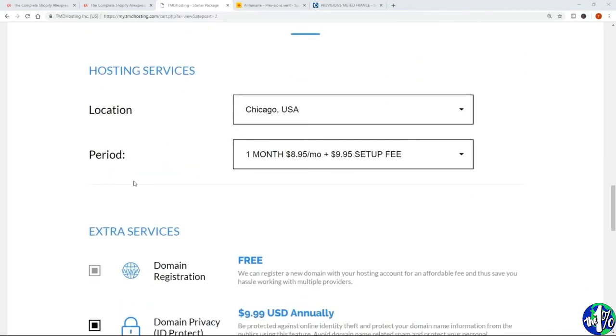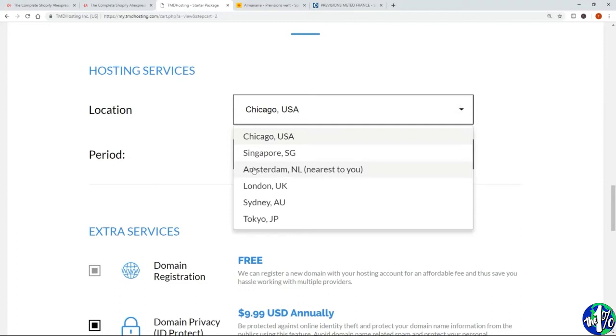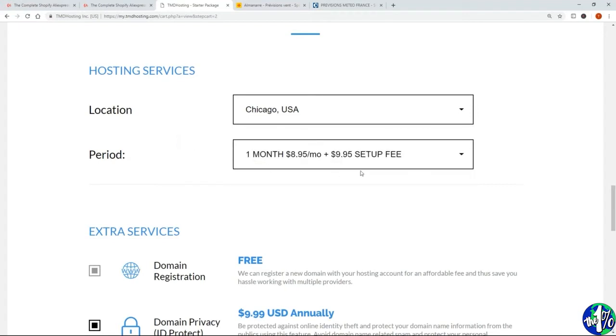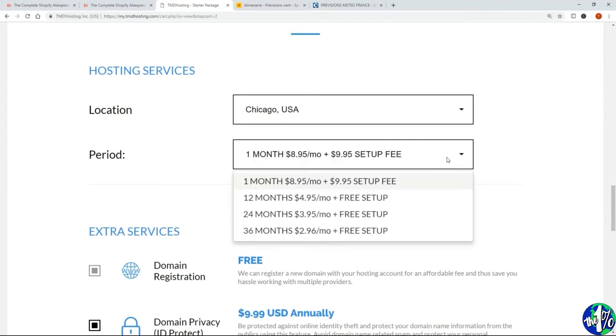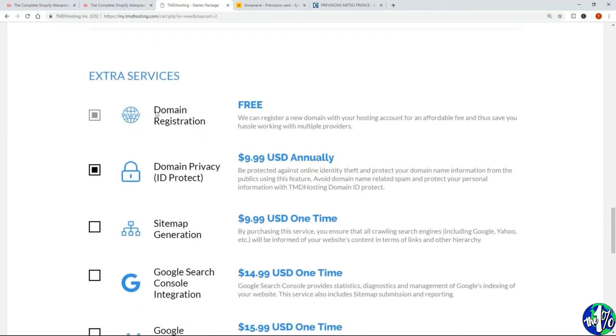But I want to draw your attention to a couple of other things though. First of all, the hosting services, okay? So the location, you want to choose the location that's closest to you. You can see here it says that Amsterdam is nearest for me because I'm in Europe right now. But choose the one that's closest to you and then choose your period. And obviously the longer you go for, the cheaper it's going to be per month. Then as we move down to these extra services, you've got domain registration already checked on.